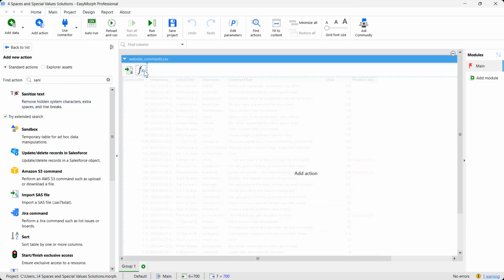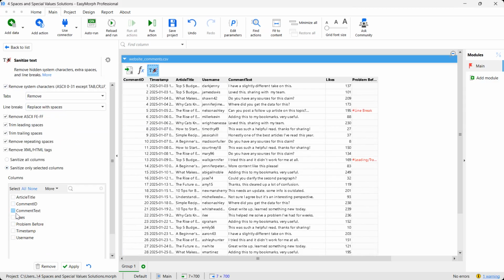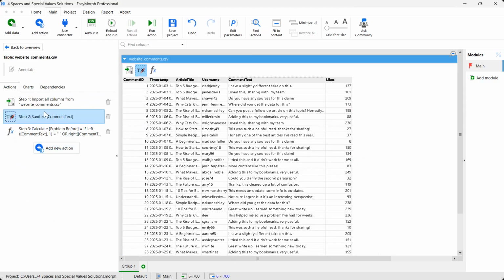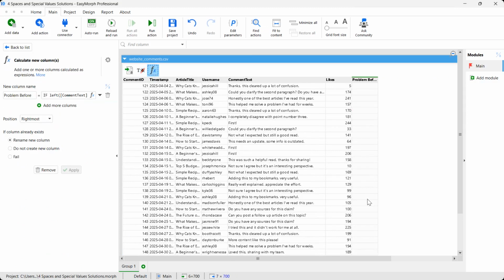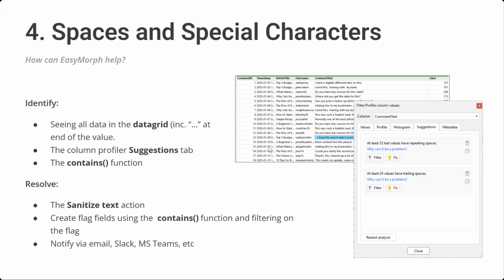The sanitize action has lots of options to fix just about every one of those problems we've talked about. So we can remove tabs, we can replace line breaks with spaces, we can get rid of all these special characters we talked about. We could pick just the specific ones we care about, and if we place that before our action that detects it, well, now we can see that we fixed all those problems and they've all gone away for us. And thankfully, we've solved that problem.